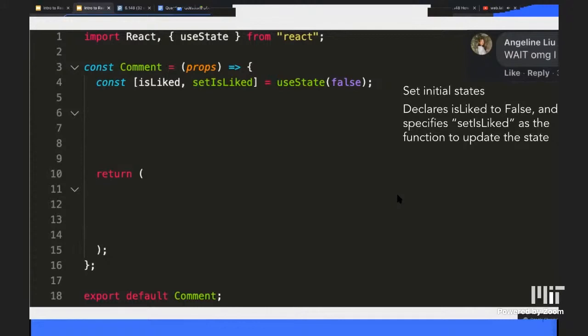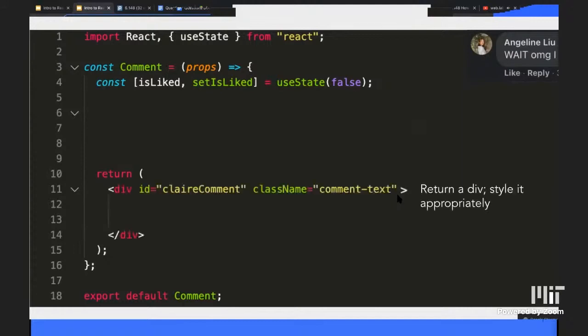So then the next part is our return statement. What do we want to return? Let's take a look at this comment. We probably want to return a div, and we're going to style it, so the className is going to be the comment text. Let's assume you've defined this elsewhere. This is what I mean by returning HTML-like text. You can actually write HTML within JavaScript, which might be a bit funny. So you're returning this div.